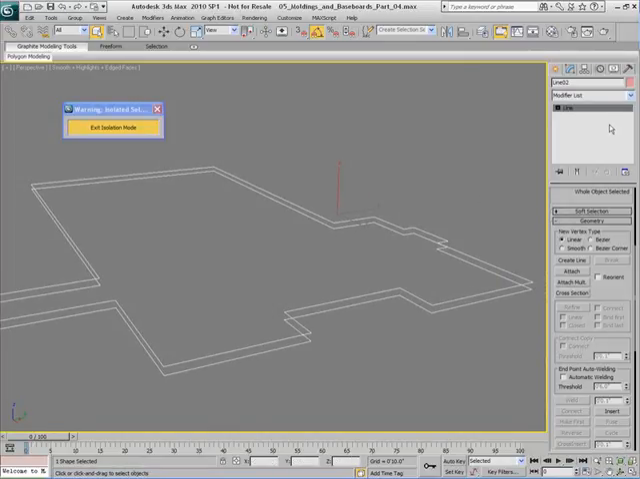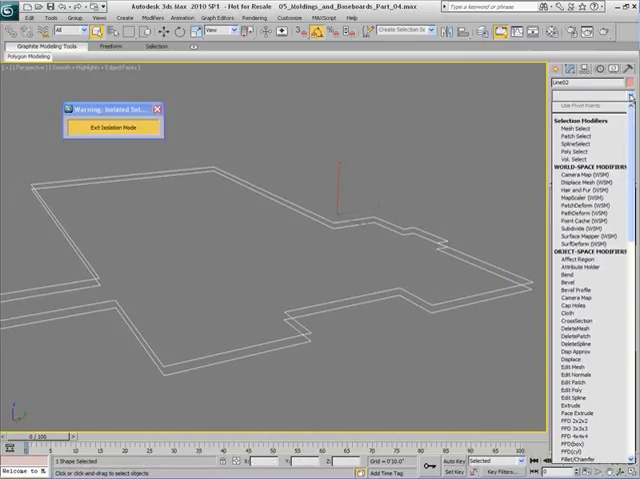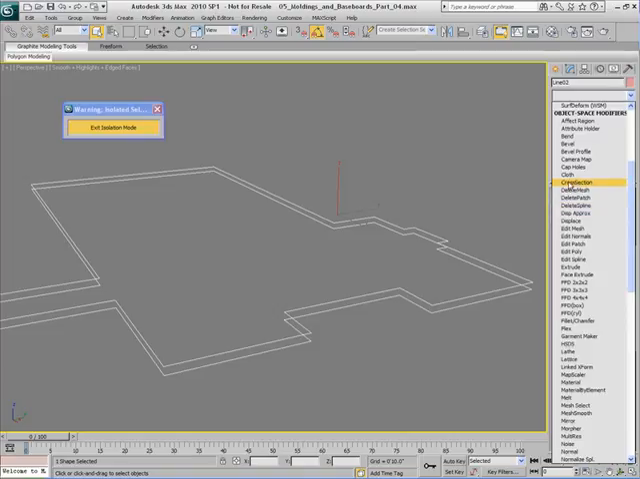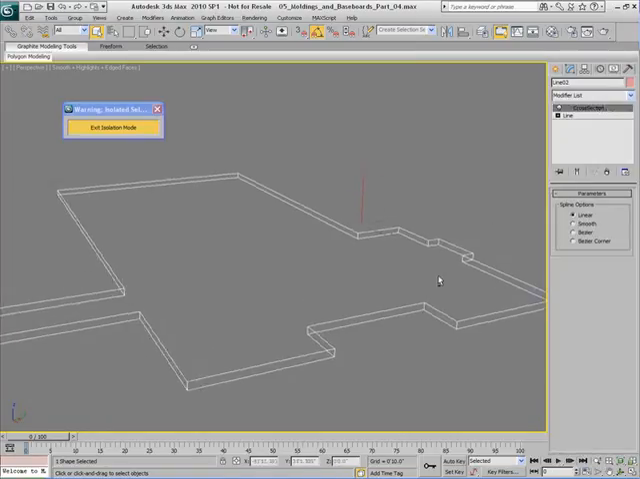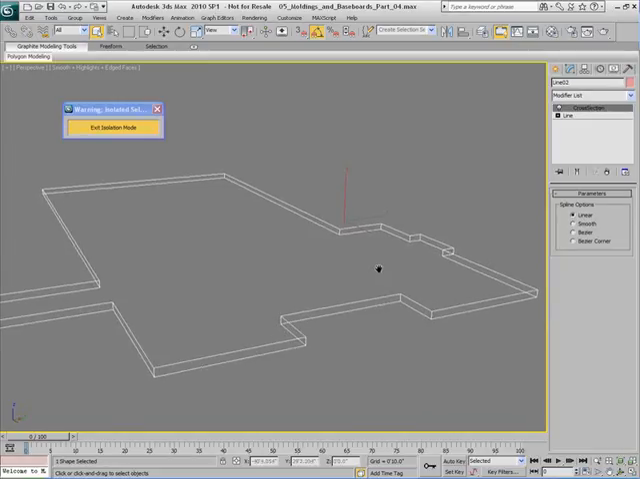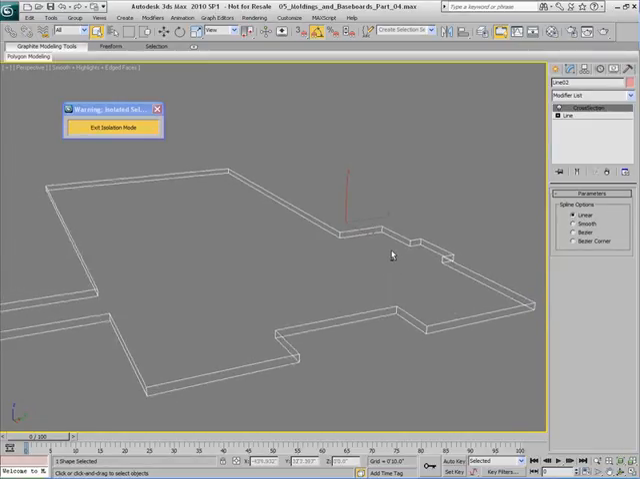Now I want to apply a modifier. I'll go up to the modifier drop down list, and the modifier I'm going to look for is called Cross Section. I'll drop a Cross Section modifier, and it's going to connect the top and bottom spline objects together. So I'm about halfway there, but it's not a 3D object just yet.